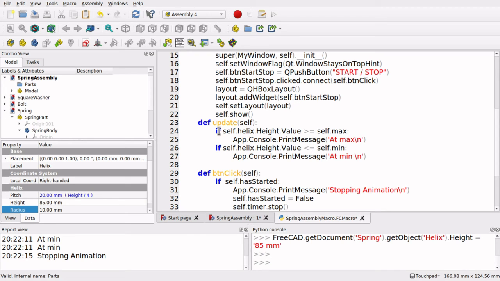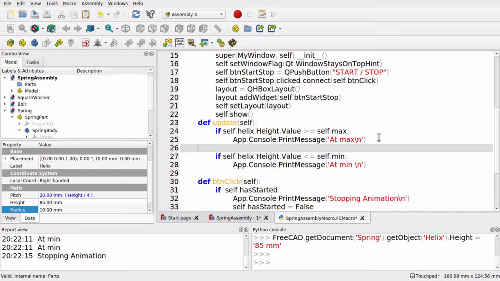So if our height is greater than the max, then we've got the app.console print message at max. So I want to reverse this. So I want to start going backwards. And what I need to do is set the step to a minus value, so we're actually moving backwards. So self.step equals minus self.speed. And what that's done is, currently our step is at 2.